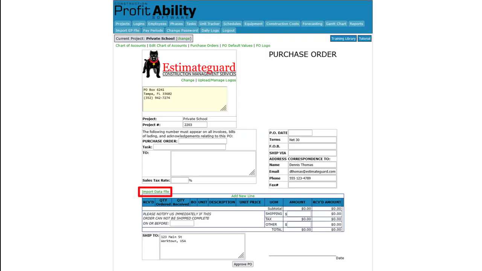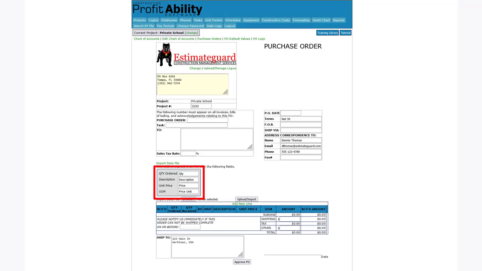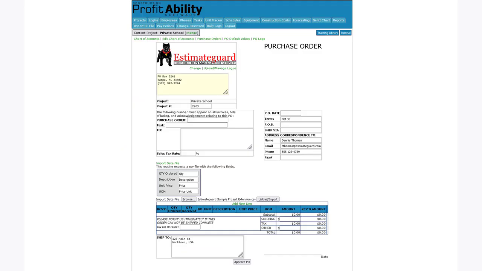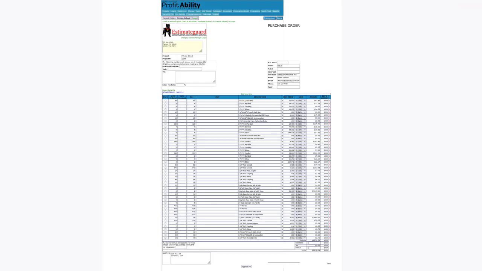From here, we're going to click on Import Data File and bring our file into the software. That will bring up this dialog box, and above the box it tells you what fields the import is looking for. I'll click Browse. Surf to our file under Downloads, select it, and click Open. You can see that our file's been imported. I'll click Upload, Import. And you can see that the purchase order has been created.